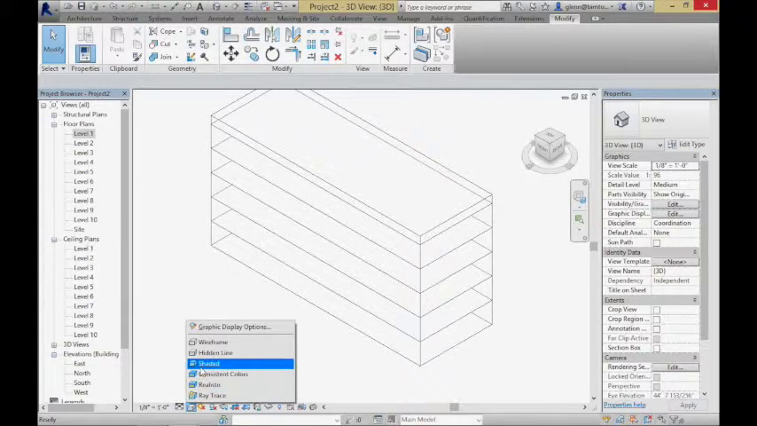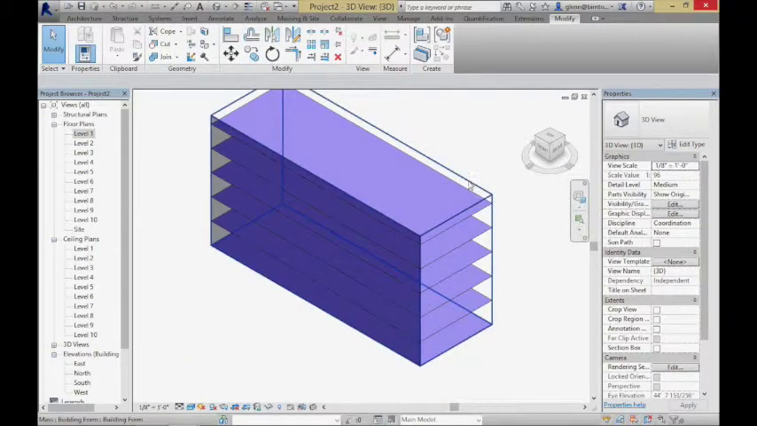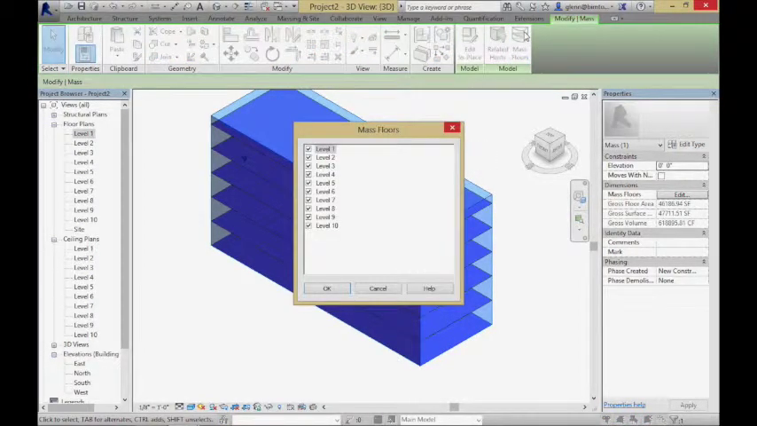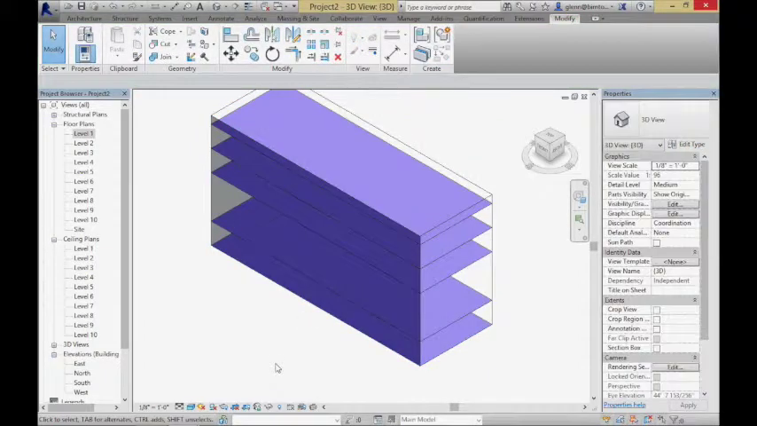Let me shade that for you. And again, let me show you what I did. I just chose the mass, whatever the shape of the mass was, and I said mass floors, and chose the floor levels I wanted to divide it by. Now, let me take one out just so you sort of get a sense. If I don't really want level 3 in there, I can take that one out.